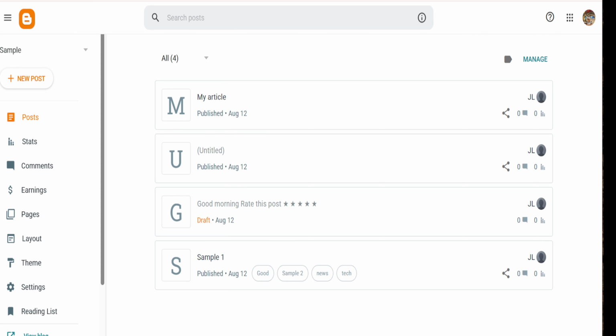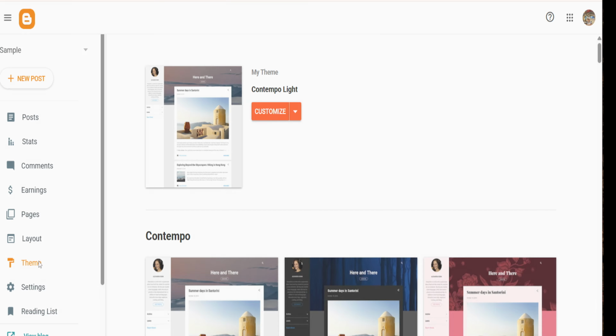In today's video, I'm going to show you how to enable dark mode in Blogger by customizing your theme's background and text colors. To get started, open Blogger and log into your dashboard. From the left-hand sidebar, click on Theme. This is where you can manage the appearance of your blog and make design changes to the active theme.